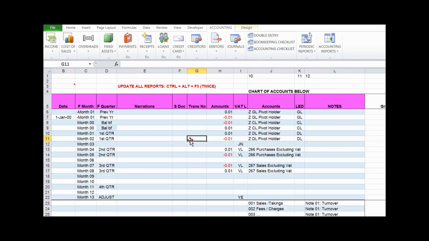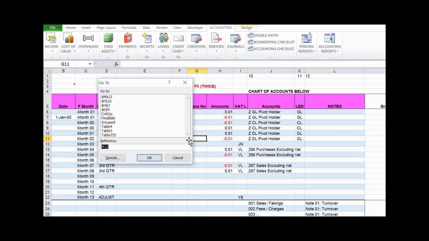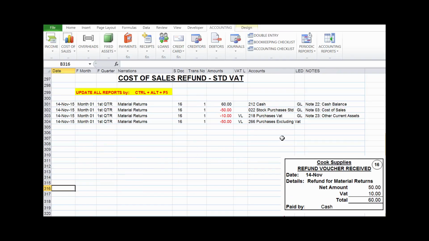We go back to our recording page. That is Control G. That should be B316. Enter. And there we are. This is where we recorded the transaction. This is the source document, and this is what is pasted on this page.